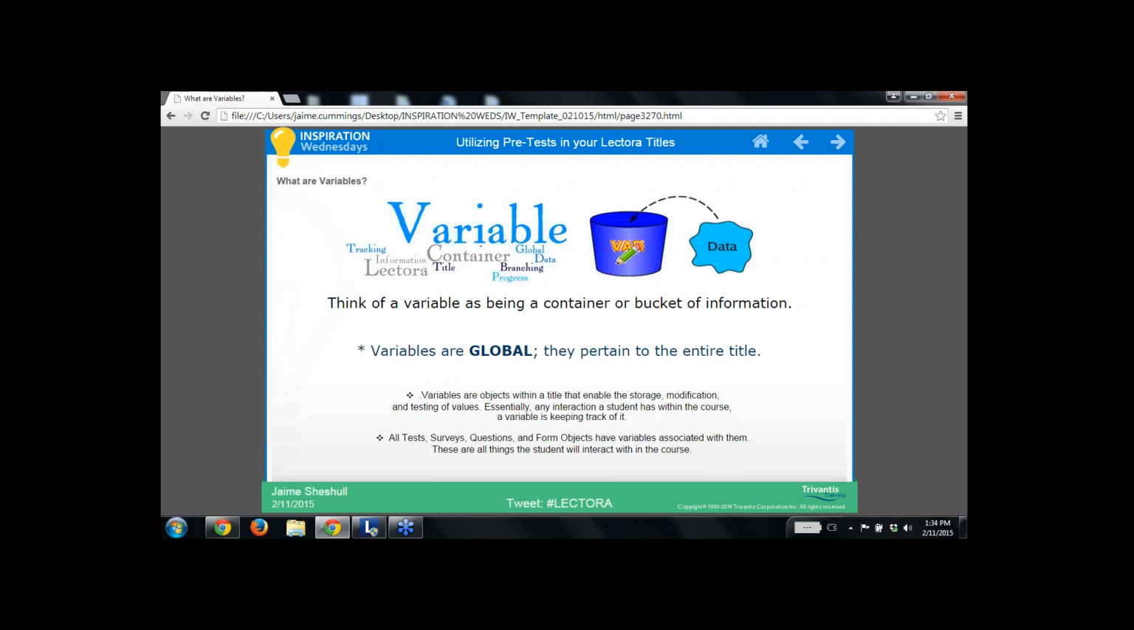So think of a variable as being a brown paper bag. The outside of the bag is labeled name. So let's say I write my name on a piece of paper and place that piece of paper in the bag. So now the variable name, if you will, now equals Jamie.